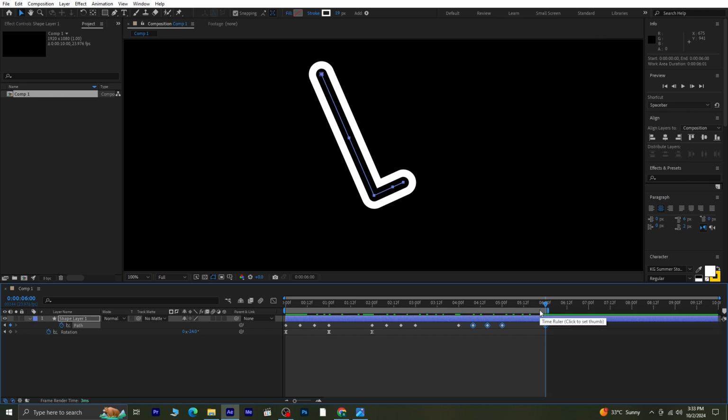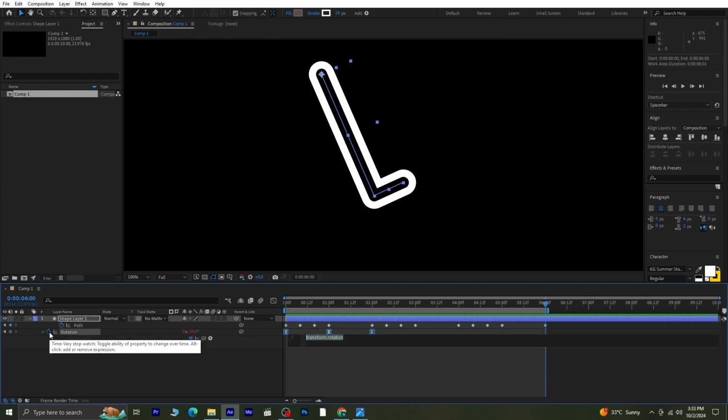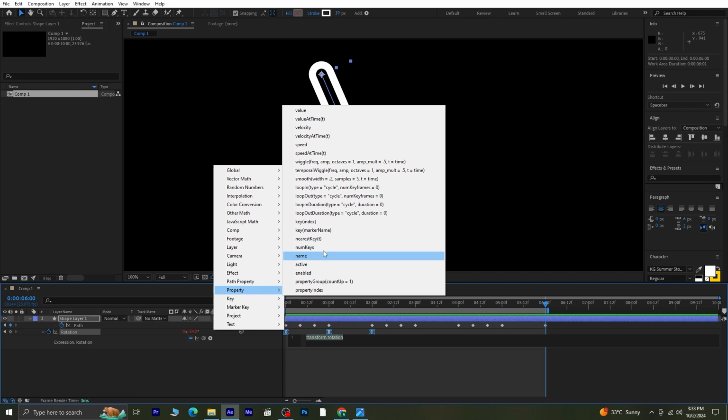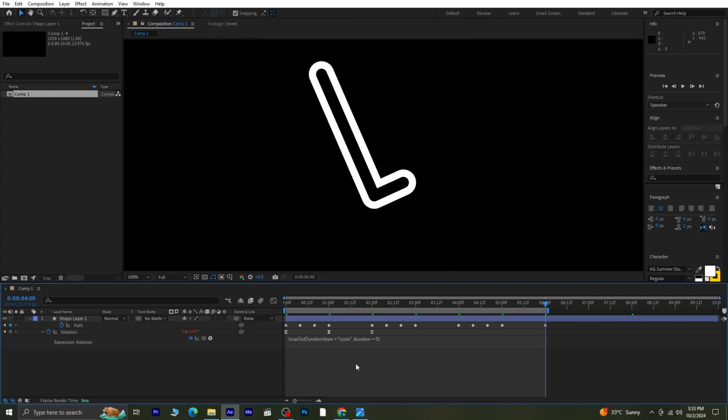Now we'll create the loop. Hold down the Alt key on your keyboard and click on the stopwatch next to rotation. Click on the small icon to open the expression menu, go to Property, and select Loop Out, Cycle. This will make the rotation keyframes move in a continuous loop.